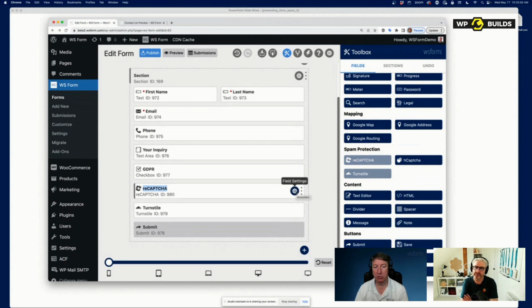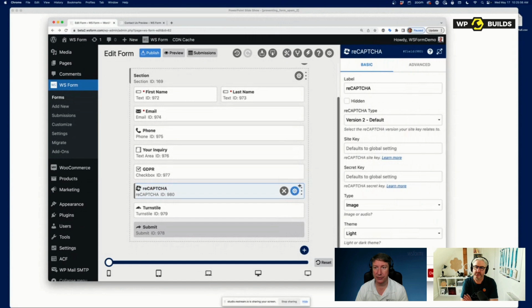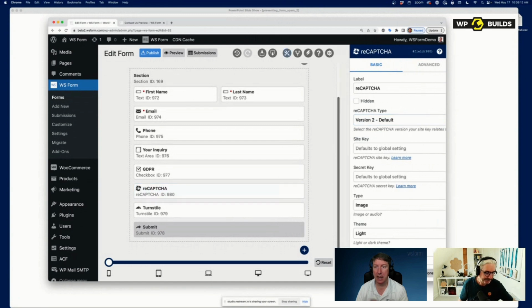Now, reCAPTCHA will usually throw up a challenge, right? But they do have an invisible version as well. So we support version 2 and version 2 invisible. If you are using a version 2 key, they do have an invisible version of that you don't really see on the form. And then version 3 is an invisible version. So you can choose which of those you want to use on your page.